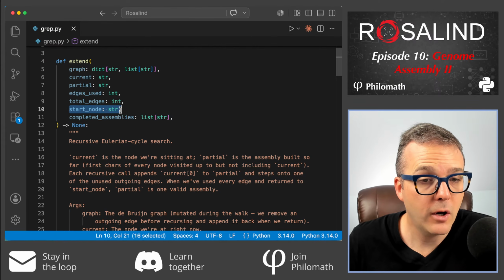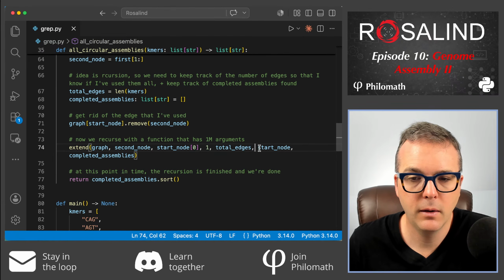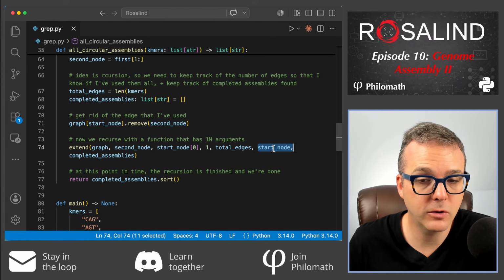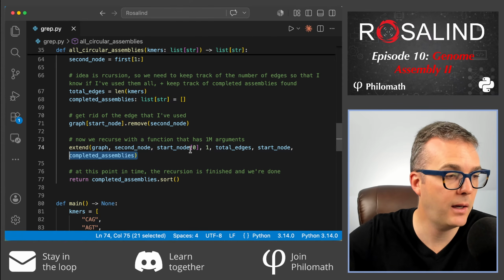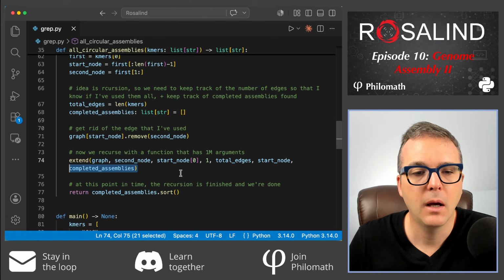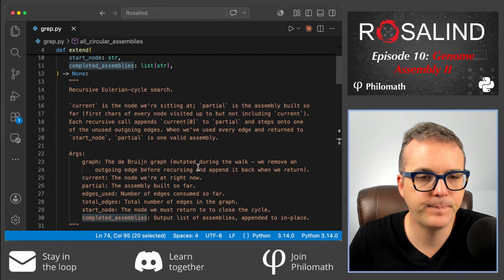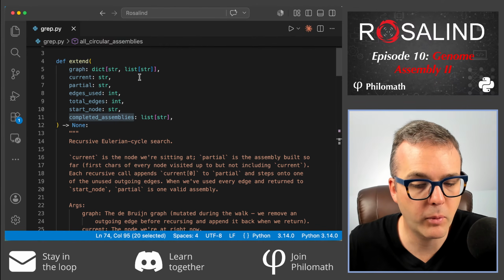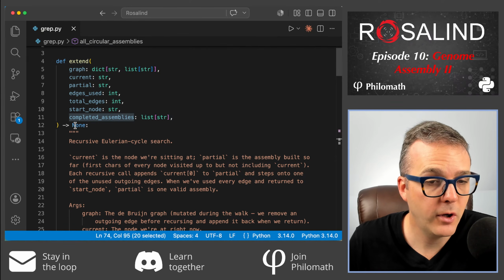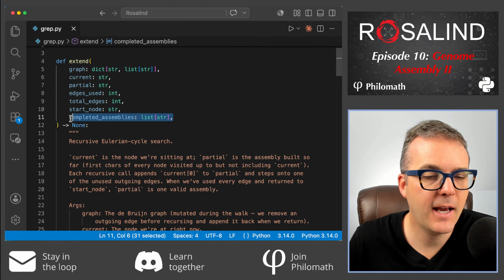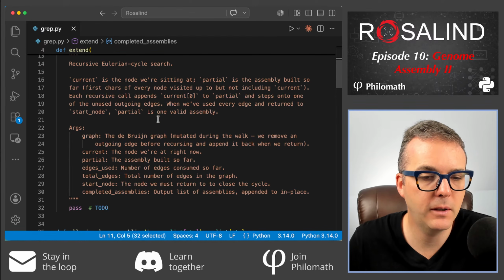Then we're going to have the start node and the completed assemblies list that I'm growing. So the start node is how I'm going to check whether or not a solution actually comes back to its starting node. And then I've got the completed assemblies that I continue updating. So that's good. And everything is going to be passed by reference, so I'm going to update it in place. And those are all of the parameters that we need. Note that we're going to return none again, because the action that it's taking every time through, if it's doing something, is just updating the completed assemblies.